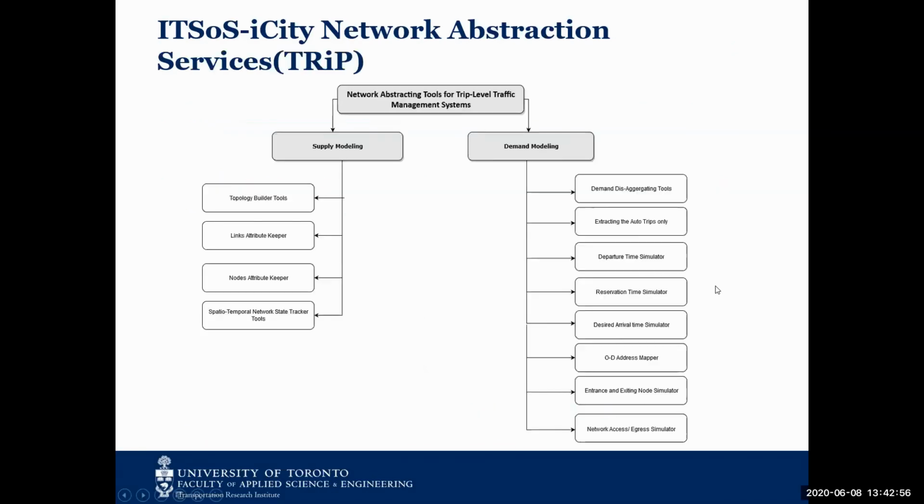In the next slide, this is a snapshot of these tools. We have them for supply modeling and demand modeling. In supply modeling, we have many tools. I will just concentrate now on the topology building tool.